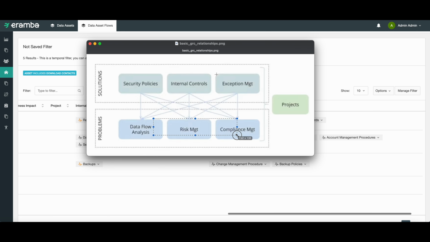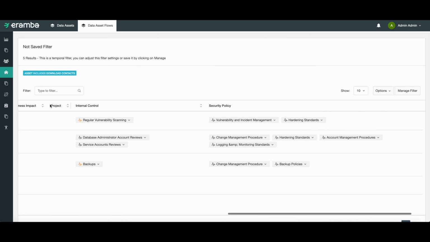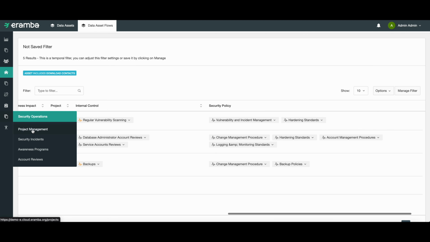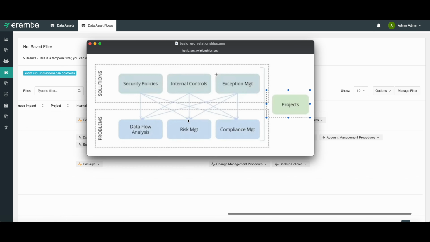Now, if you have a problem for which you do not have a solution, but you do want to do something about it, then you create projects. eramba has a project management module here that basically allows you to document your projects, your tasks, your deadlines, your owners, and all these sorts of things. And these projects can be linked to your problems, but also to your solutions, because many times we have solutions and they stop working and they need some fixing, and for that we also want to record projects.